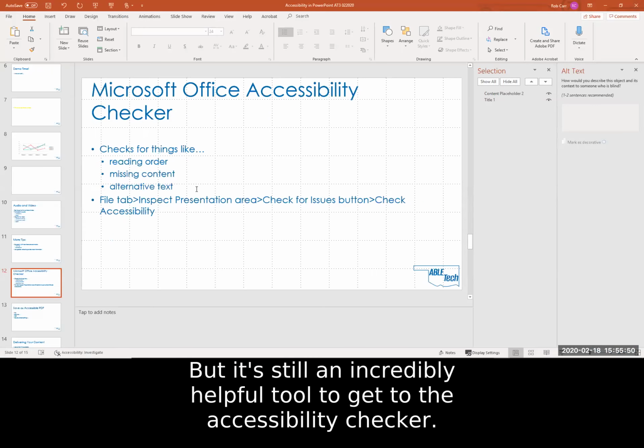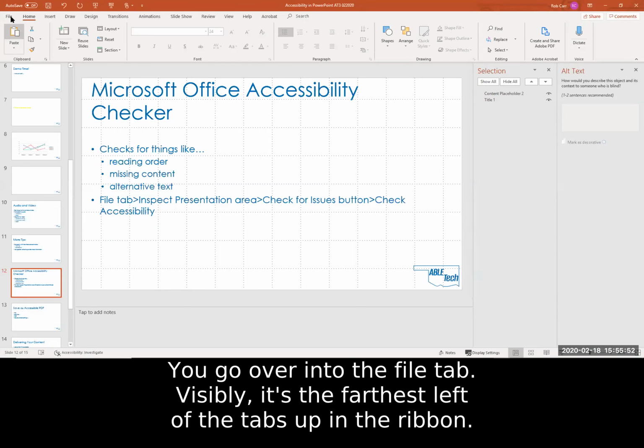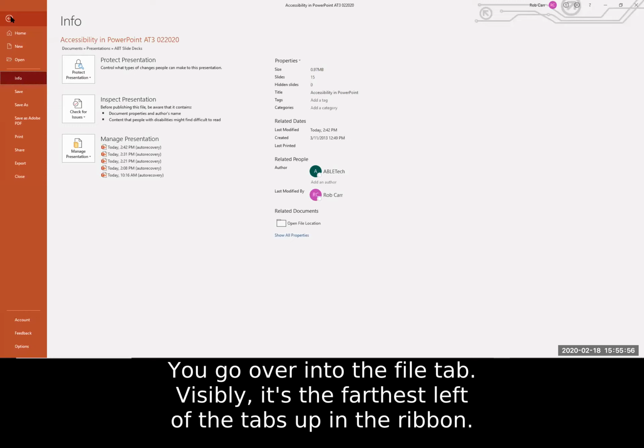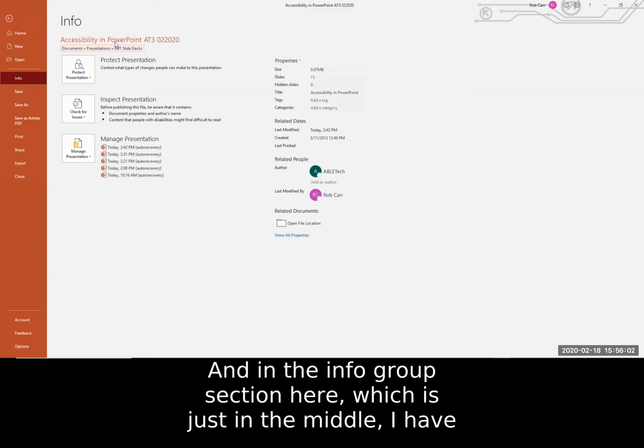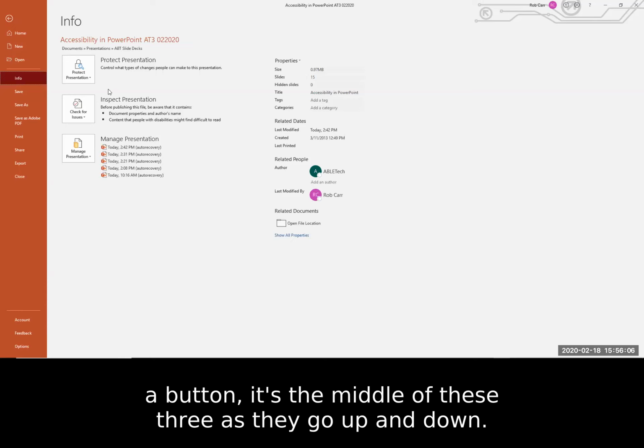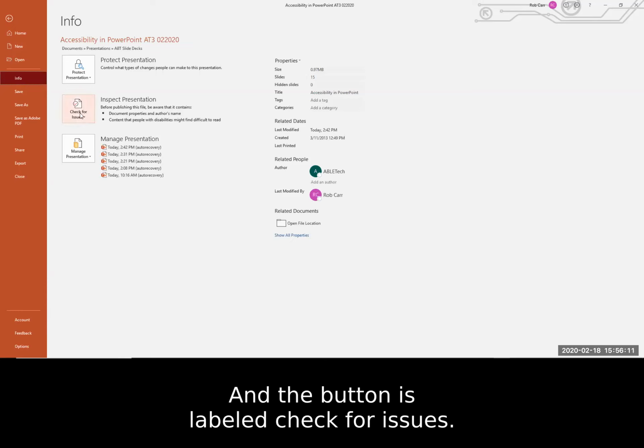To get to the accessibility checker, you go over into the File tab. Visibly, it's the farthest left of the tabs up in the ribbon. This is where you go to save a file, for example. And in the info group section here, which is just in the middle, I have a button. It's the middle of these three as they go up and down. And the button is labeled check for issues.